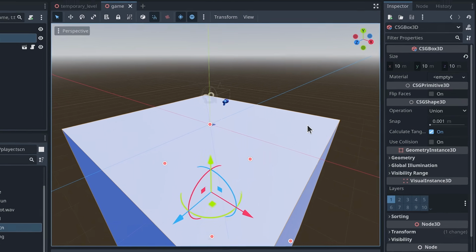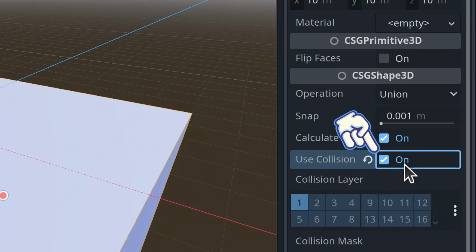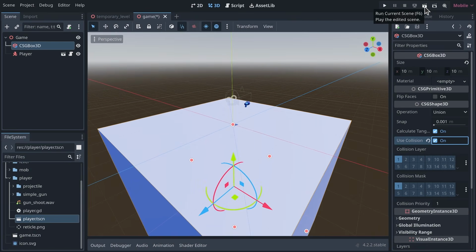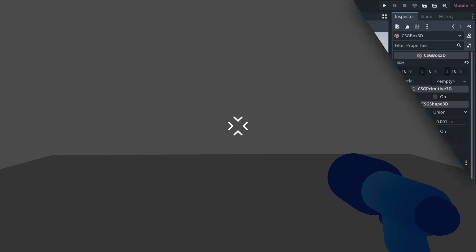With the CSG box node selected, click the checkbox next to use collision. And now you can run the scene again by clicking this button at the top right or pressing F6 on Windows and Linux, and the player will stick to the platform and you can move over it. So that's a step forward.